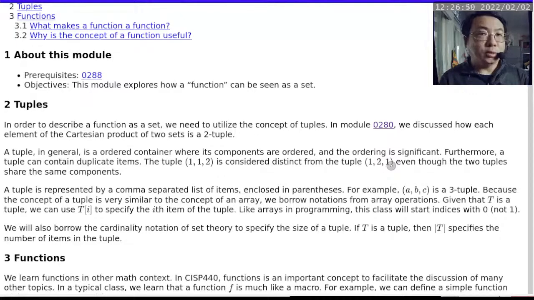But a tuple is more like an array. Can you have 2 elements in an array having exactly the same value? Absolutely, right? That's why I use this specific example where we have 2 elements of the same value, and also one that is different, so that when we move the position of the element that has a different value, we consider those tuples to be distinct. So this tuple is different from this tuple over here. A tuple is represented by a comma-separated list of items enclosed in parentheses, and so on and so forth.